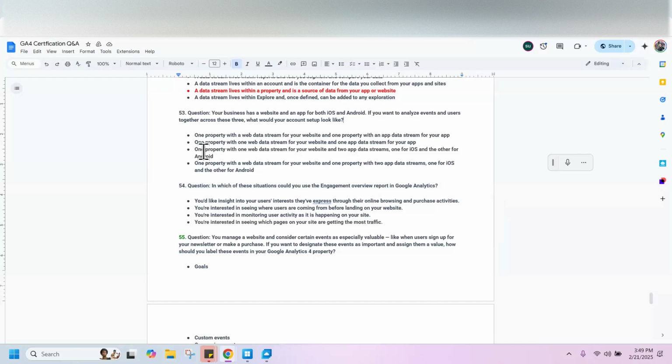I think it would be C, right? One property with a web stream and two app data streams as well, one for iOS and one for Android, but all under one property. Yes, all under one property.